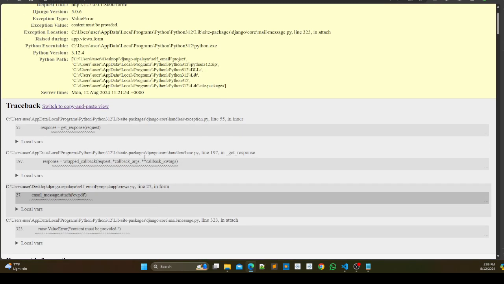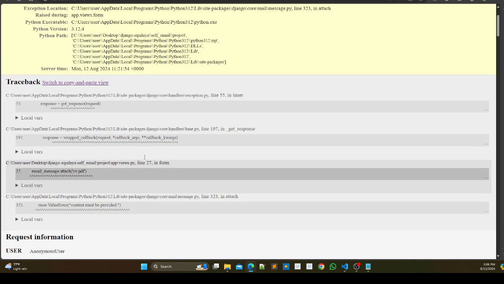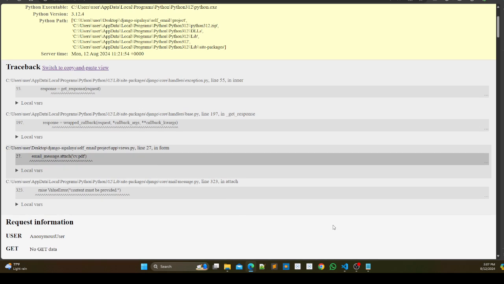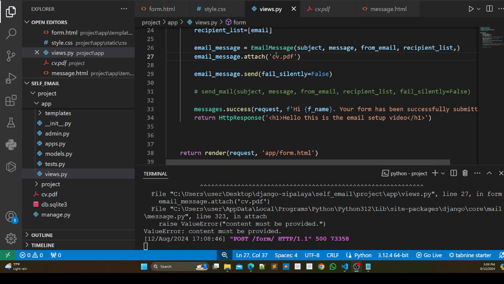After that there is still an error. The content must be provided as PDF. So I guess I have done a small mistake over here. This is not only the app, it is the project file.